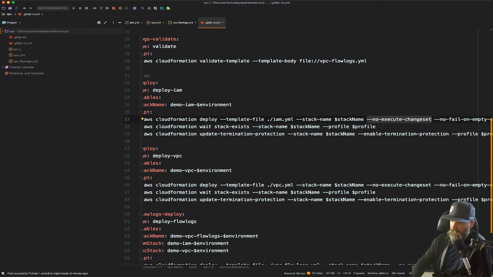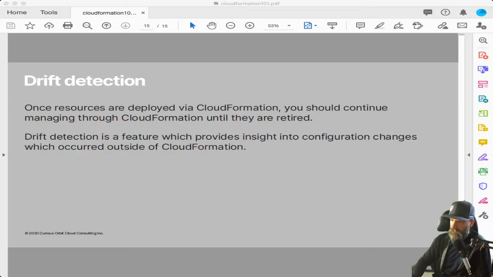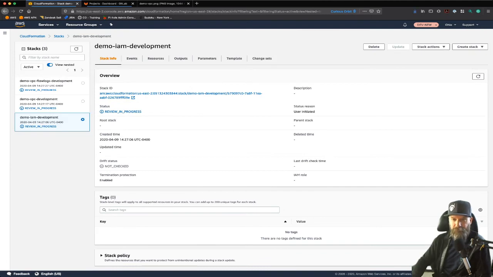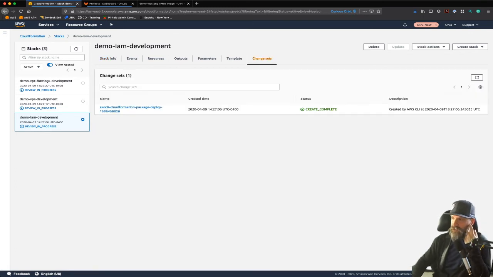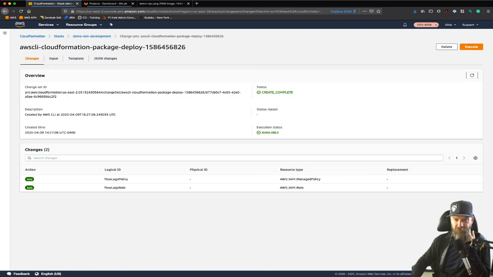So if I go back over to the console, whoops, give me 1 second. There we go. I've selected the IAM stack. We know that that's the first stack that needs to be deployed because the other resources that we have rely on it. And we're in review in progress. If I go over and look at change sets, I have a single change set. If I click on the change set, this is what I was mentioning earlier on. Okay. Now we know everything is going to be add here because we've never deployed this before. So the action is add.